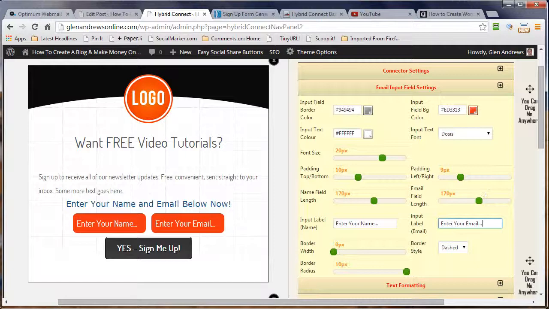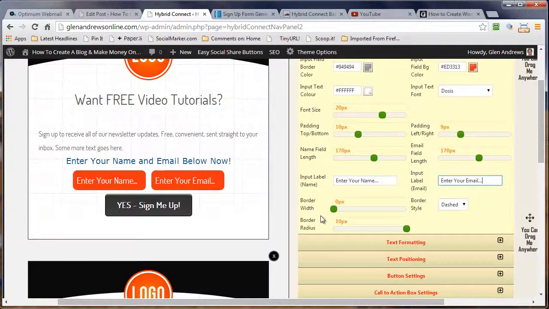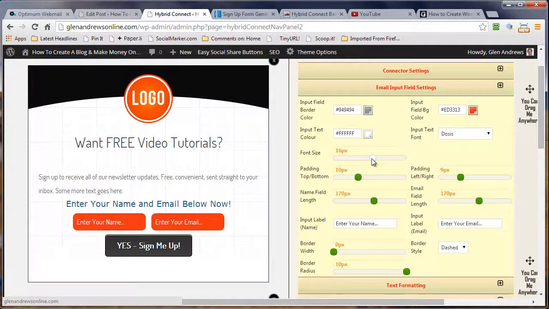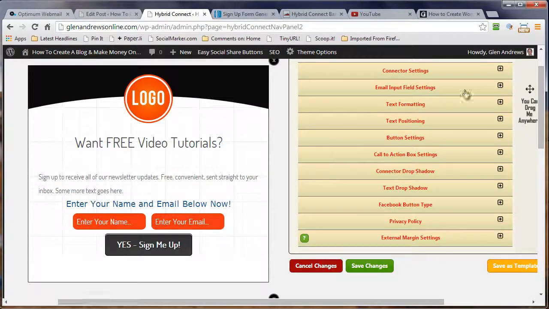And that would be all good there. And you can do the border width with dashes, whatever you want. You can change any of these to fit how you want. If you change it and make it smaller, it makes the input fields smaller. Padding, bigger or smaller. It lets you really change every aspect of your form, so that's really what I love about it. Okay, let's go to the next one.